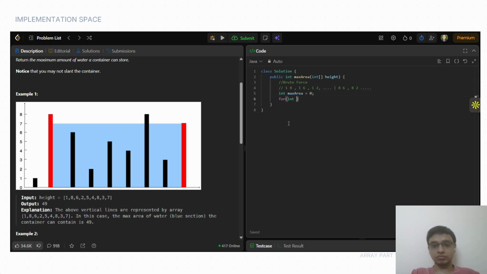I have made a variable called max area to store the area in it. I have started the outer loop, then I'll write the inner loop. The inner loop starts one step ahead, which states that it is calculating from the current to the elements ahead of the current.